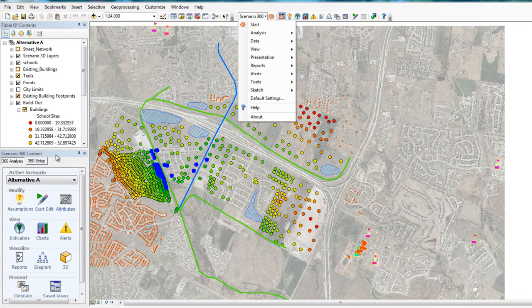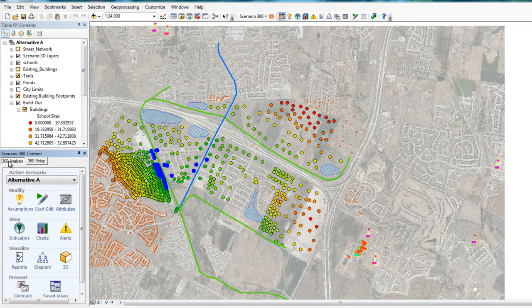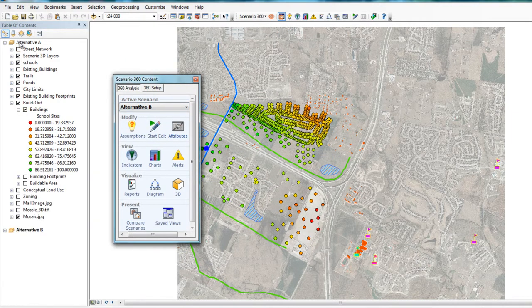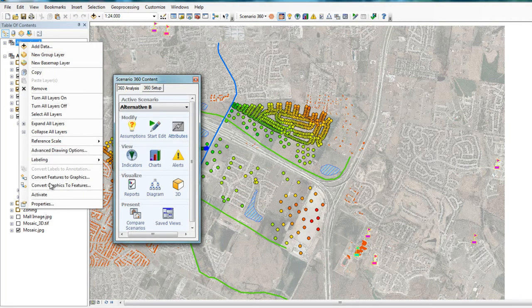The 360 toolbar buttons are also available in the 360 Analysis tab on the 360 Content window, with the exception of the Active Scenario drop-down menu. This window can be resized or undocked. Use the Active Scenario drop-down list to select the scenario you wish to work with. You can also activate a scenario on the table of contents by right-clicking the scenario and choosing Activate.